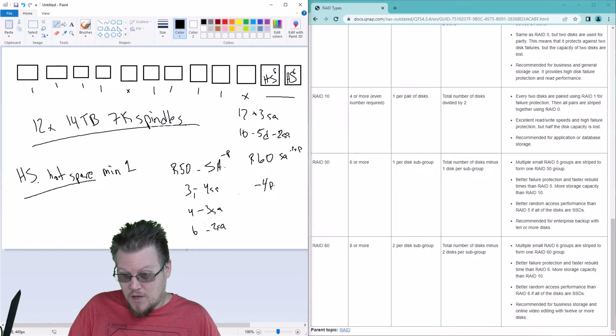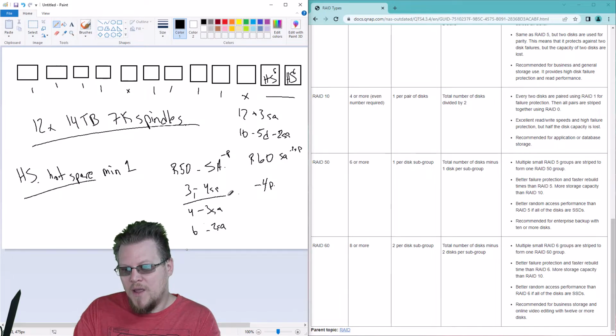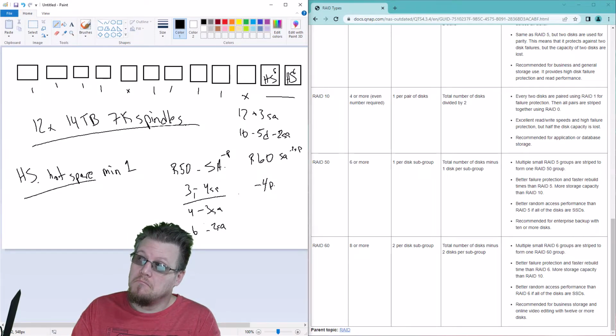That's 4 disks lost. That would be the equivalent of me doing a RAID 50 in this case with 3 subarrays. I'm sorry, 4 subarrays. But remember, with the 4 subarrays, I'm losing parity. Hot spares. So let's see. If I only have 10 disks, five and 5, so I could lose 2 disks with RAID 5 or 4 disks with RAID 60.